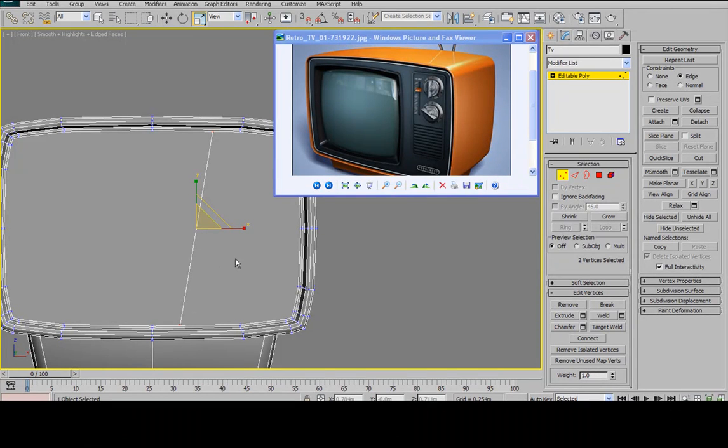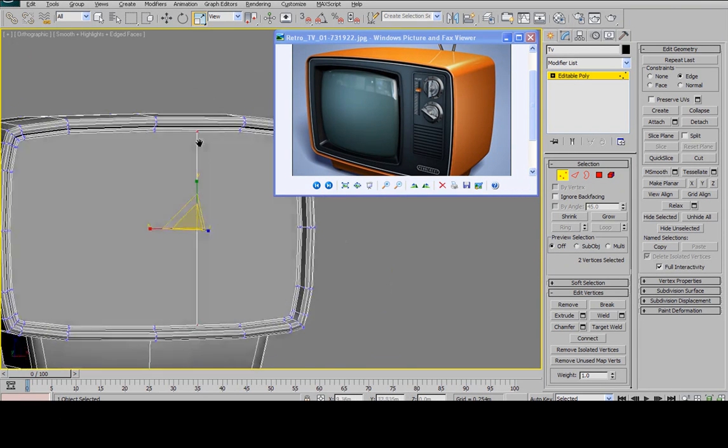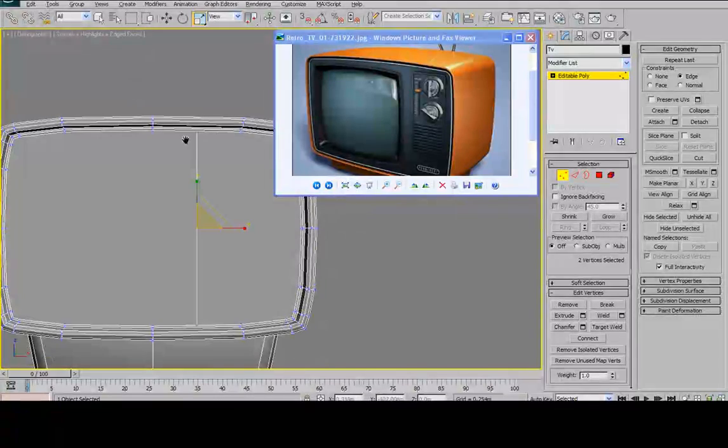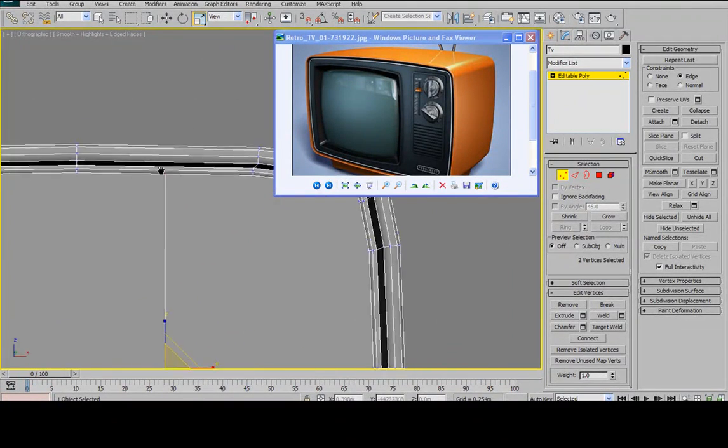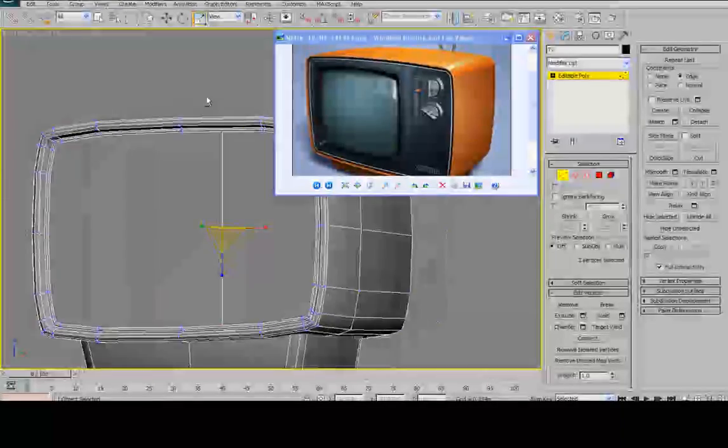So with these two vertices selected, I'm going to scale inwards on the x-axis, and those two vertices are going to slide along the existing edges. Rather than moving directly along the x-axis, they're going to move along the x-axis but constrain to the edges. And the result is a perfectly vertical line cutting through the geometry, the front face there.